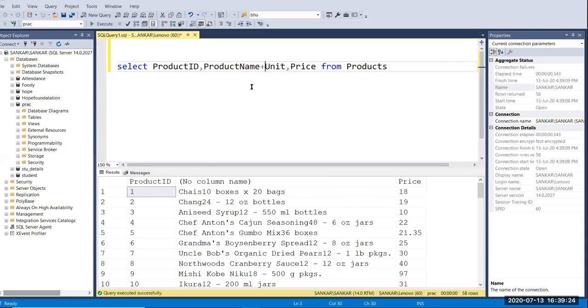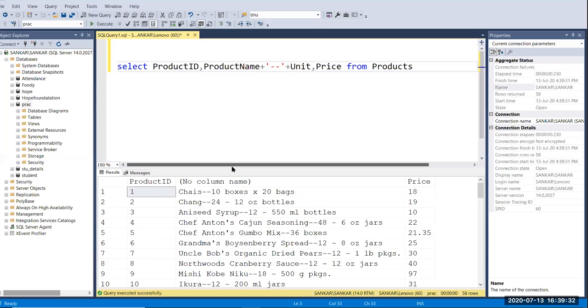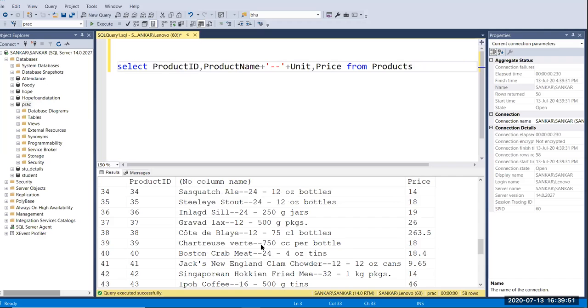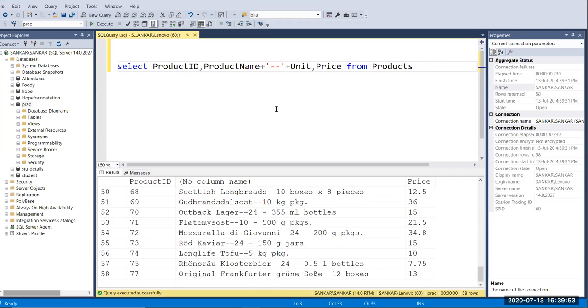Okay, so I'm going to add some spaces. For identification, I just give two hyphens. Now you can see here the choice is the product name, and 10 boxes into 20 bags is a unit name, right? So the product name is Grandpa's Boysenberry Spread, and the unit name is 12. So you can add other columns like this.